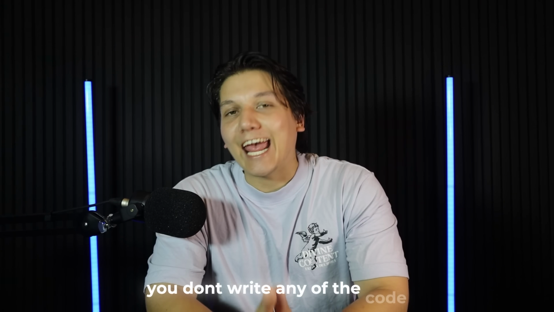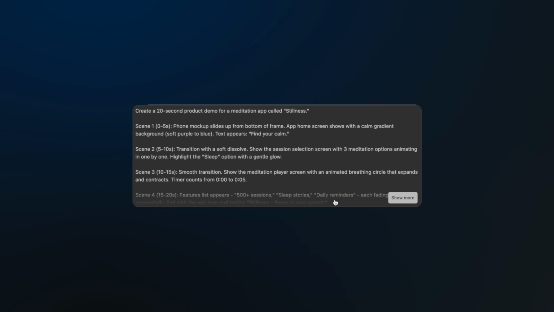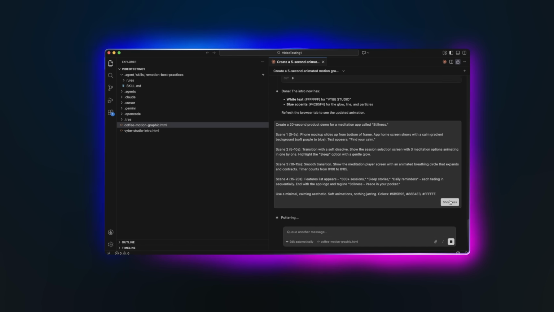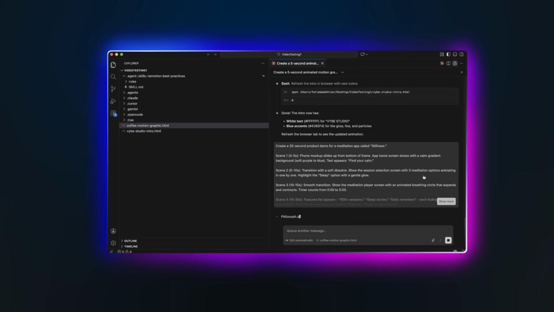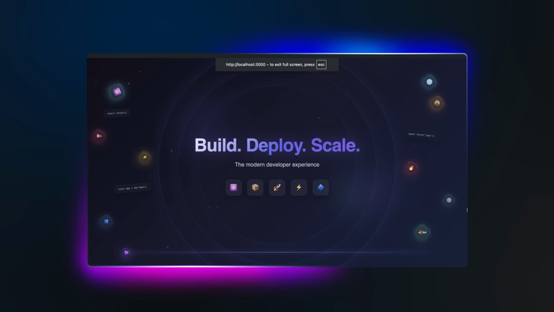So Remotion is a framework that creates animations using code. But here's the key part. You don't write any of the code. Claude Code does all of that for you. So just think of it like this. You give Claude a prompt describing the motion graphic that you want. Then Claude writes all of the Remotion code behind the scenes. Remotion then renders that code into an actual video file and you get a professional result without touching a single line of code.